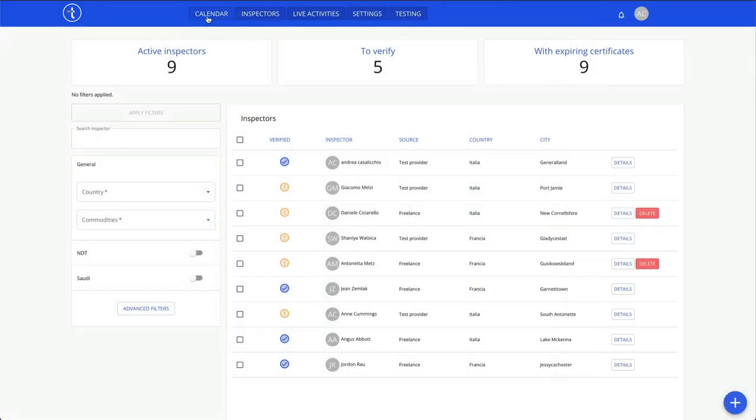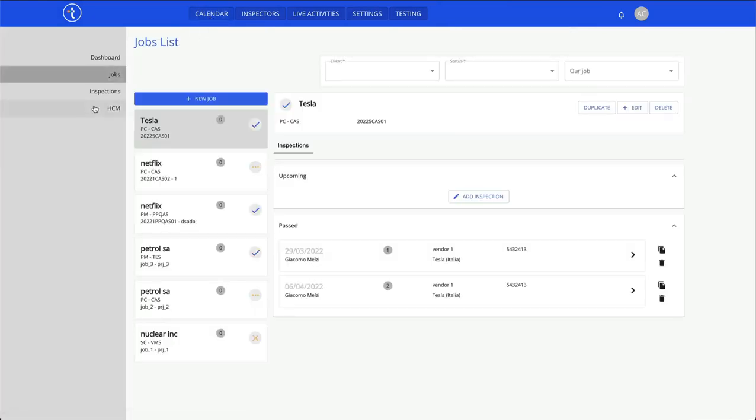Next, we're going to see the most complex view, which is the calendar, where you can manage all the inspections and assign inspections to jobs and to inspectors.